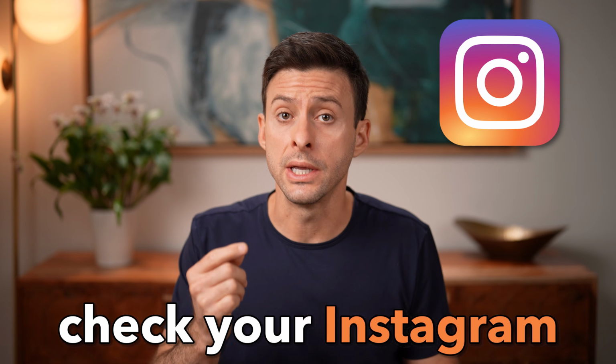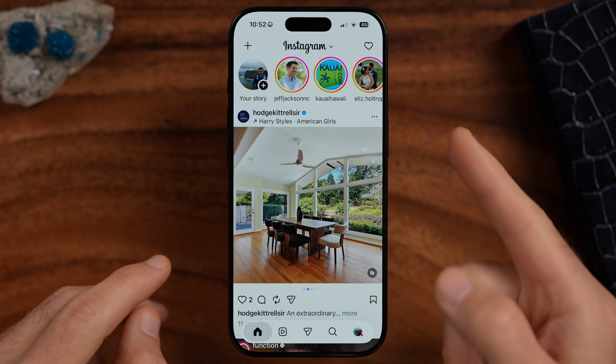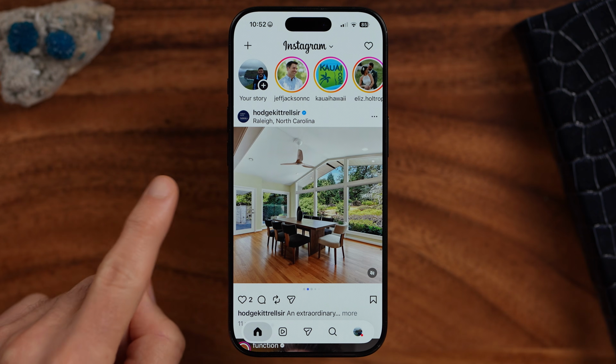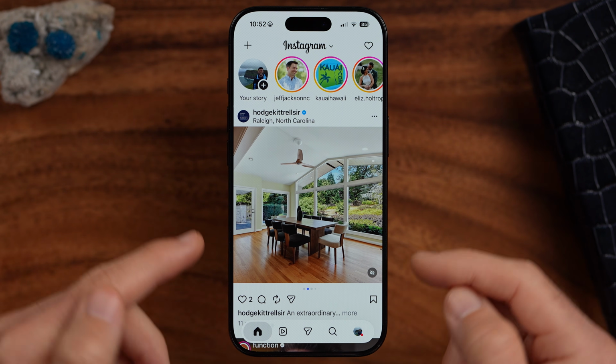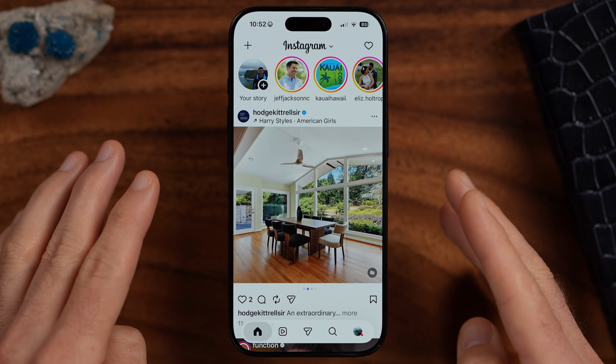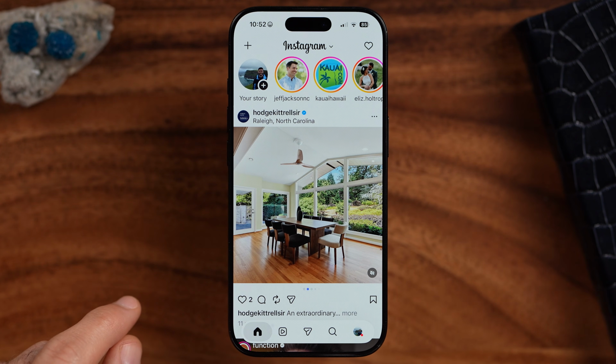Here's how to check your Instagram password. Now, you can see I'm on my iPhone, but you can do the exact same steps on an Android as well. The first thing we're going to do in the Instagram app, as long as you're logged in, but I'll also show you steps if you're not already logged in to be able to definitely find it.